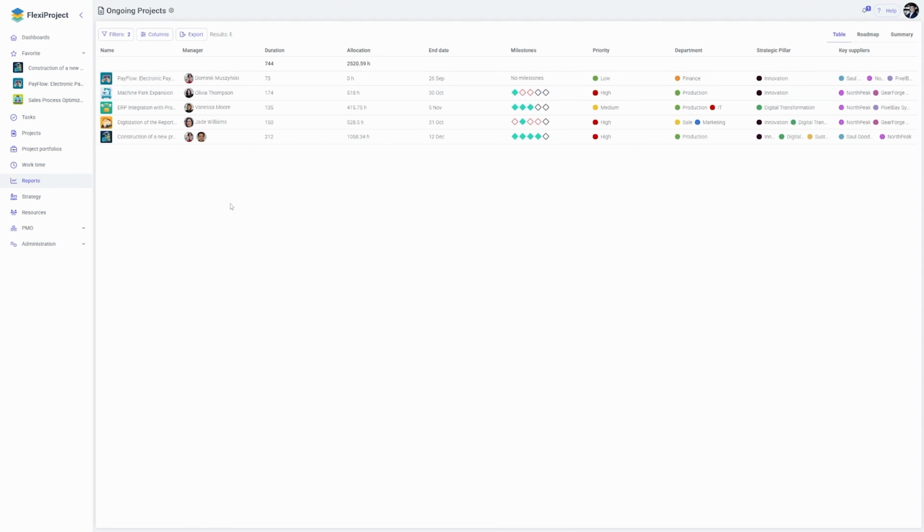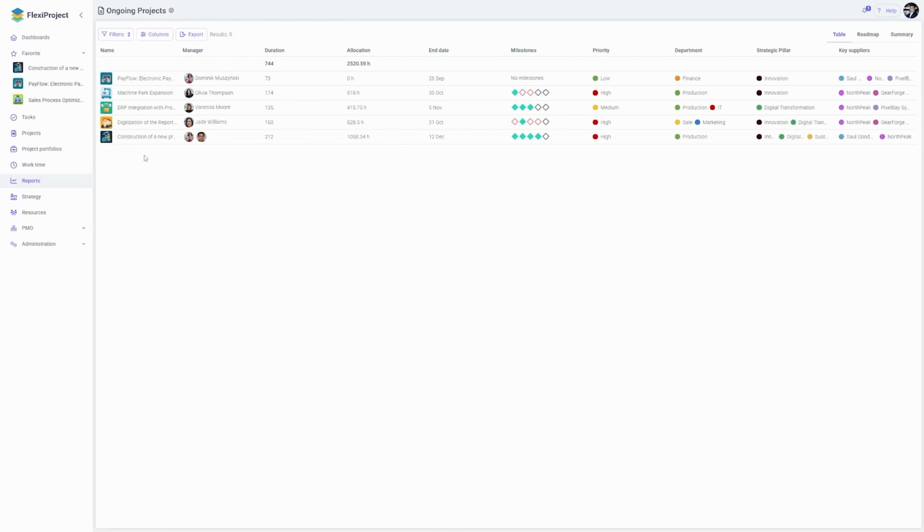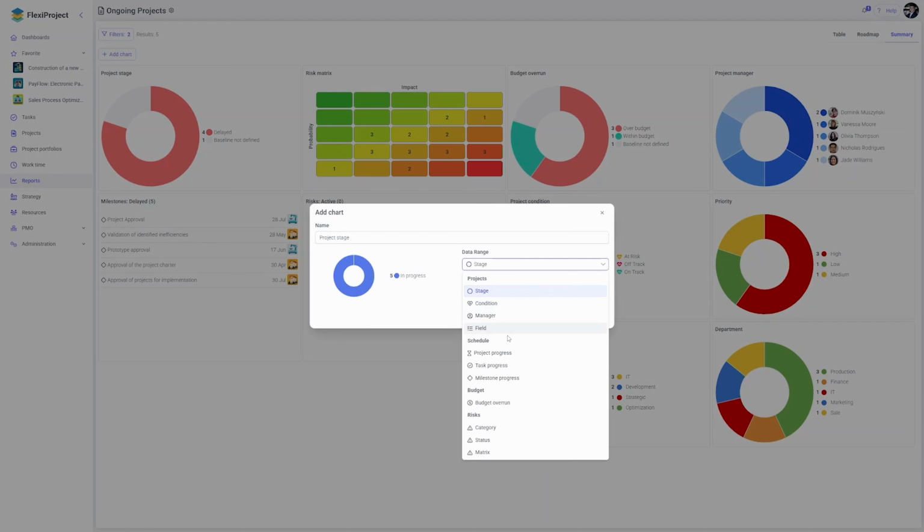Importantly, project fields will also be very useful when we want to present them graphically. If we go to the Summary tab in a report, and in the graphic reports available in our system, for example, under the Reports tab, I can add a chart that shows the status of a given project field. At this point, we can create various reports based on project data and, as in this case, on the entire dataset of projects that meet the criteria on which our report is built.